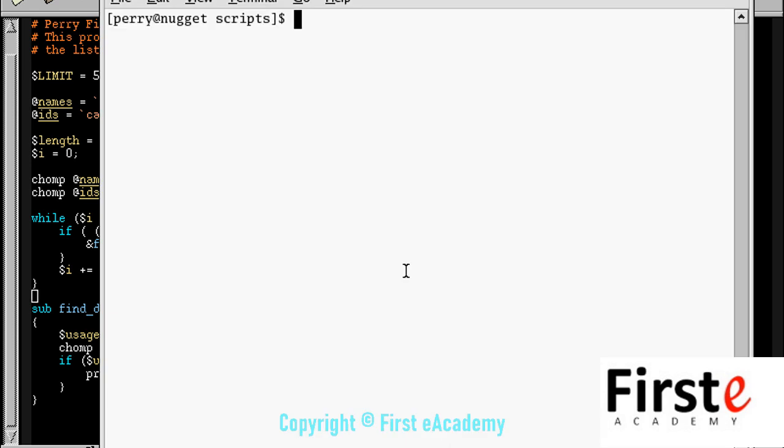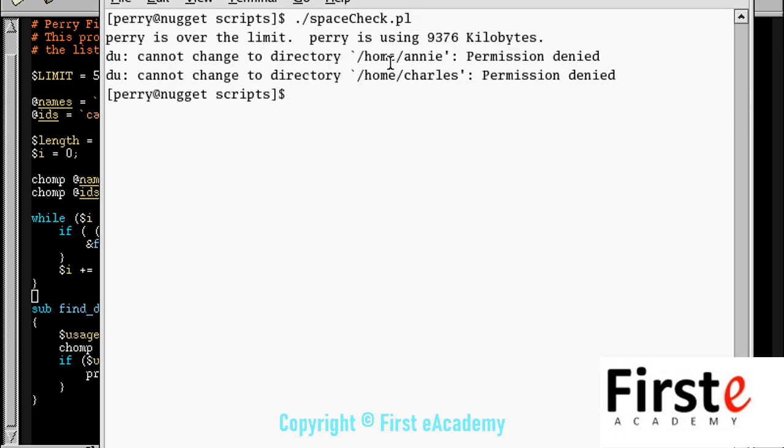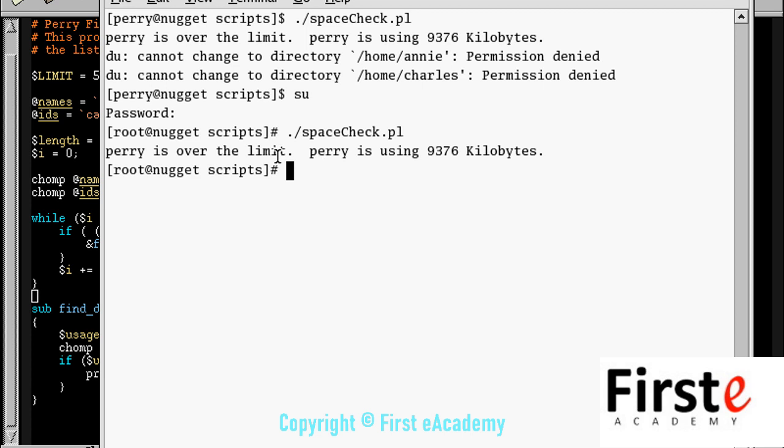So if we run this particular script, we're going to say ./spacecheck.pl, and it's going to say Perry is over the limit. Perry is using 9,376 kilobytes. But notice it can't run on the other users because I'm running this script as Perry. So let me switch over to be the root user. Type in the root user's password, and then run the space check script.